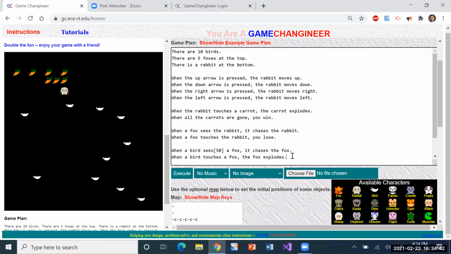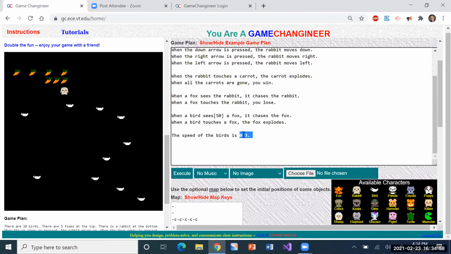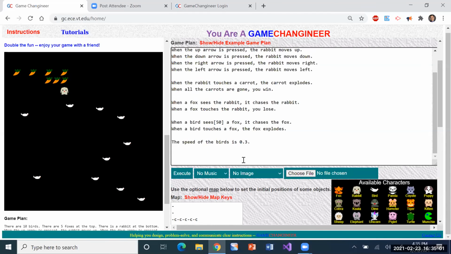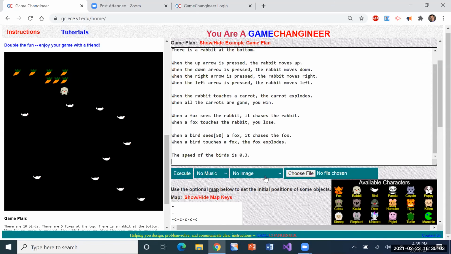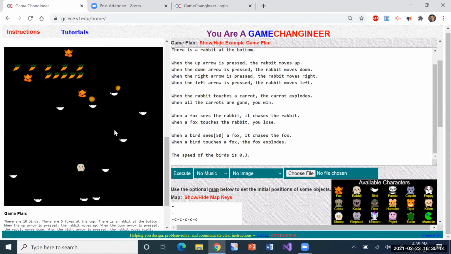So somebody mentioned that earlier. We can say the speed of the bird is, the default is 1, so I'm going to make it 0.3. If the number is less than 1, you need the preceding 0. Otherwise, that point is going to be treated as a period. Now, the birds are very slow.